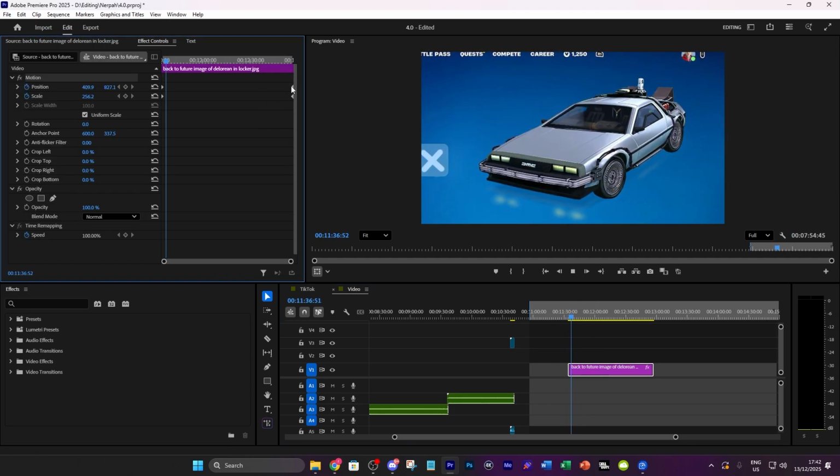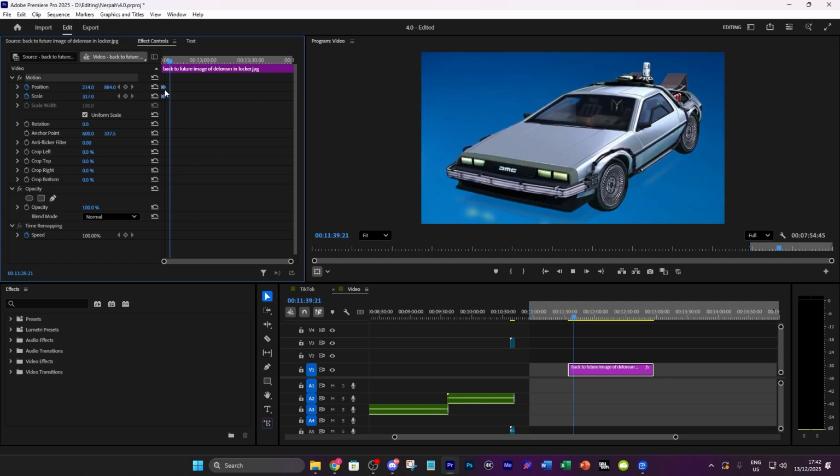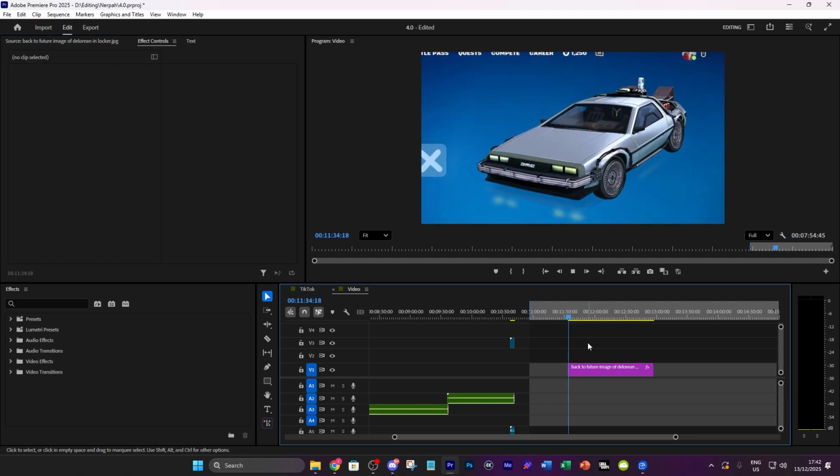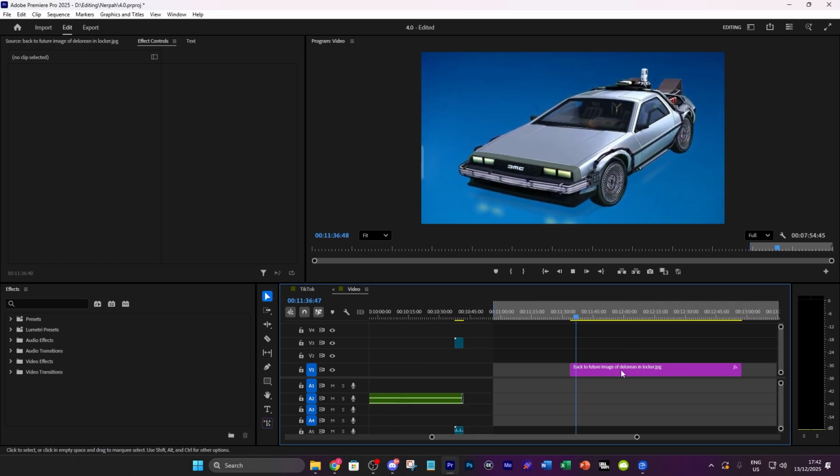Obviously, that's a massive zoom. But what I can do is I can put this all the way over here. And now when I go ahead and play it, as you can see, there's like a slow zoom on it. And yeah, it's as simple as that.